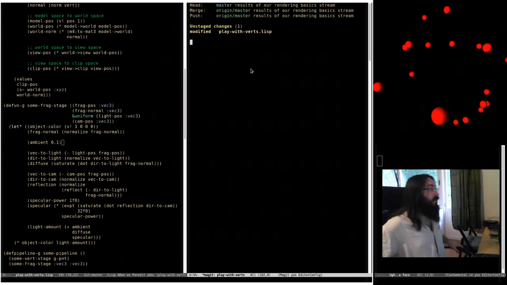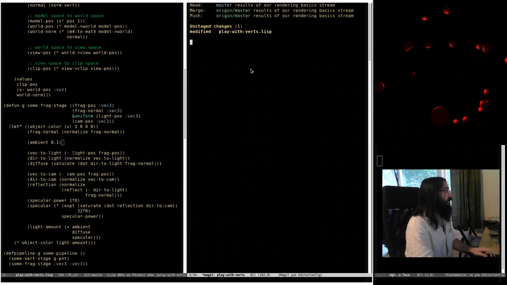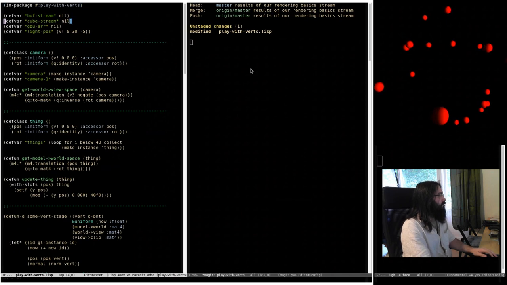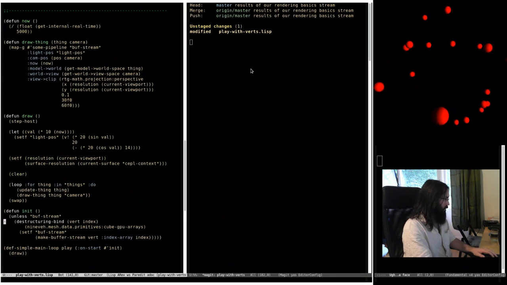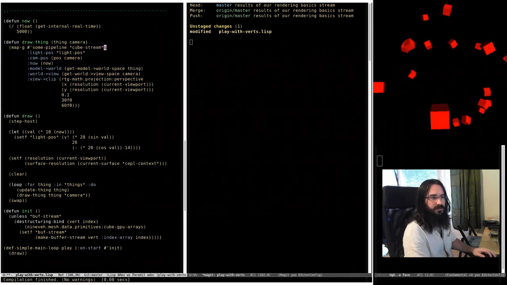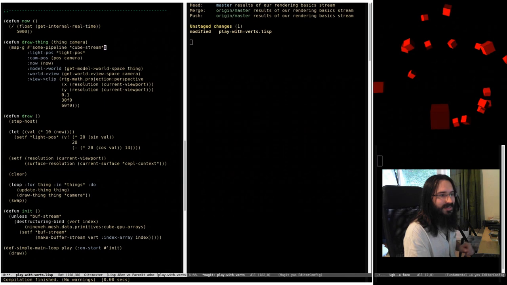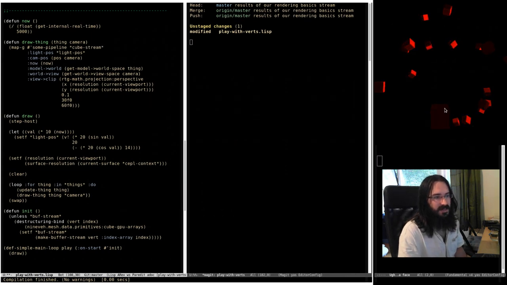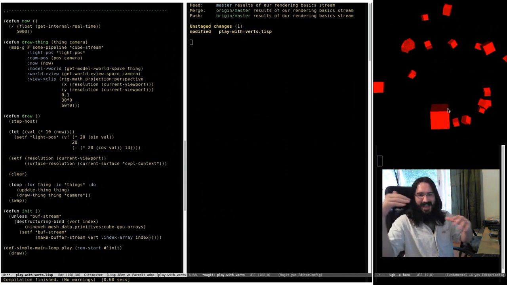Right. So, currently re-rendering with the buff stream, which is a sphere. Where do we use that? Buff stream. Of course, we do it in the map G up here. Oh no, it was cube stream. Now we got this right. It's a lot subtler on flat surfaces because the angles, it's hitting everything at once.